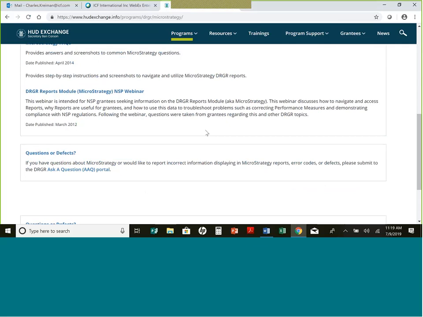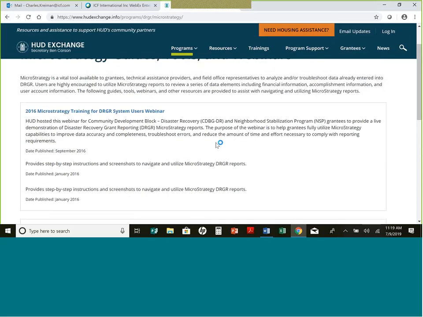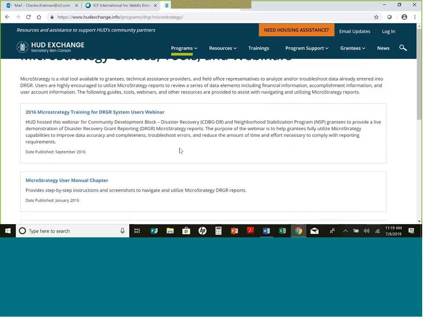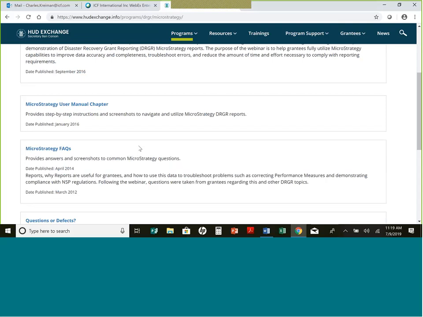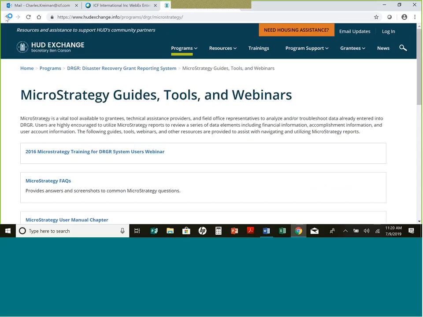And this is something that you'll need for a number of aspects, including the drawdown of funds. So this is where you'll end up looking through the DRGR microstrategy reports, including a webinar on how to use those modules.